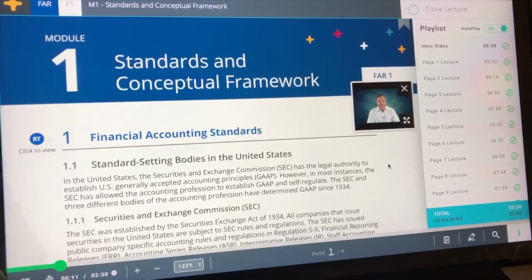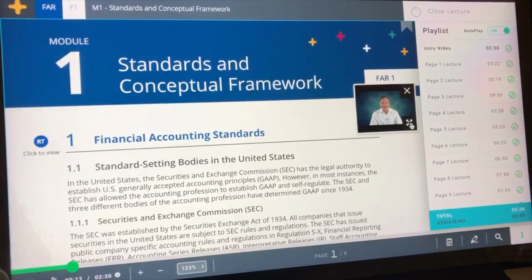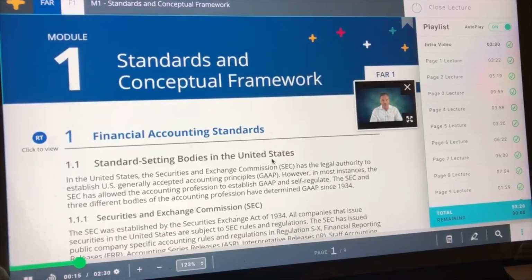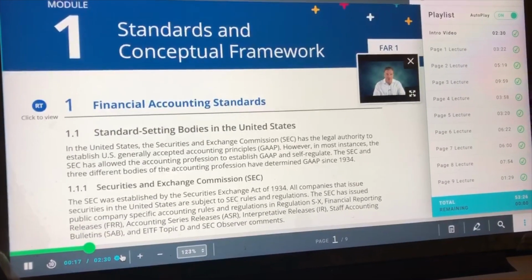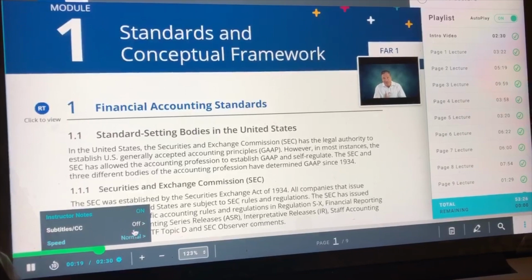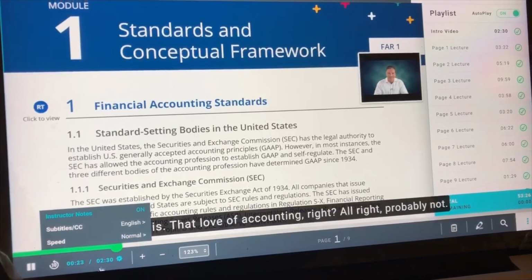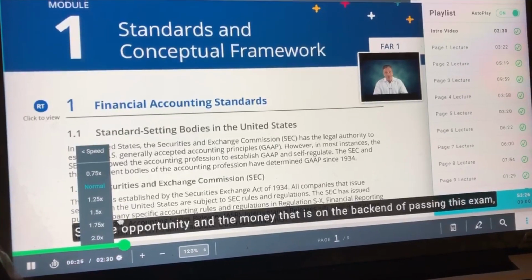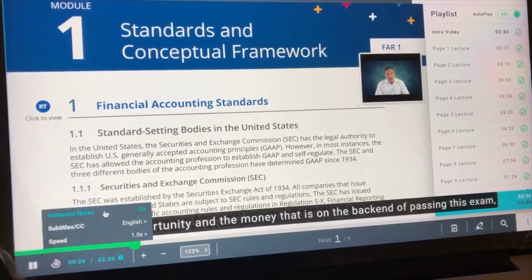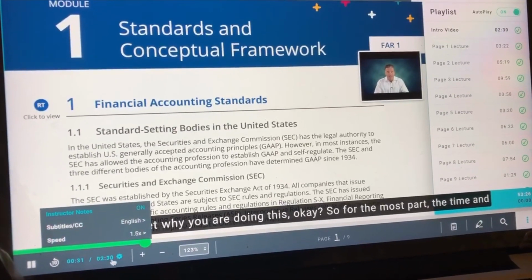Yeah, you're about to have some fun. You didn't realize that. That's right, you're gonna love this stuff. Your friends and family are gonna be very jealous that you're studying for the CPA exam. And never ever forget why you're doing this. That love of accounting, right? All right, probably not. So, the opportunity and the money that's on the back end of passing this exam. Never forget why you're doing this, okay?